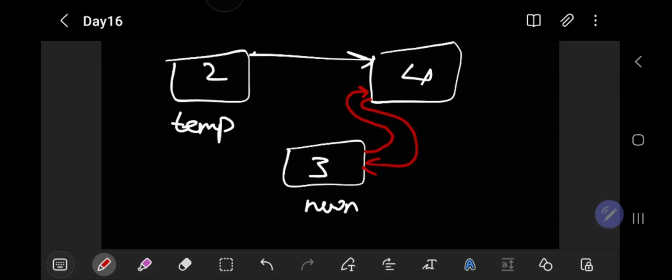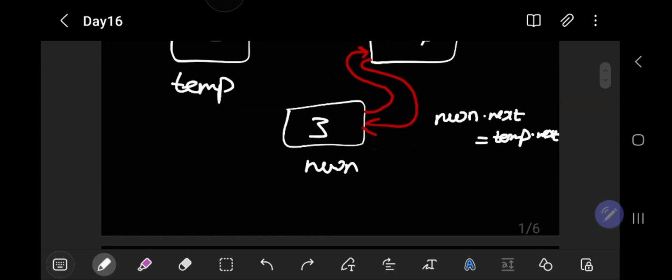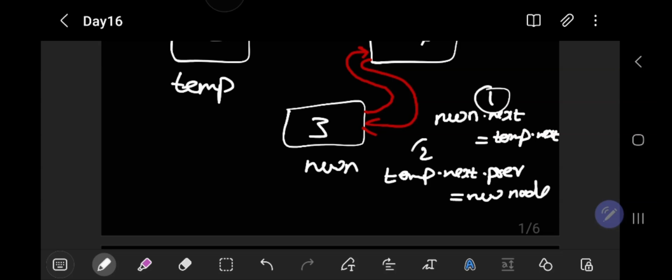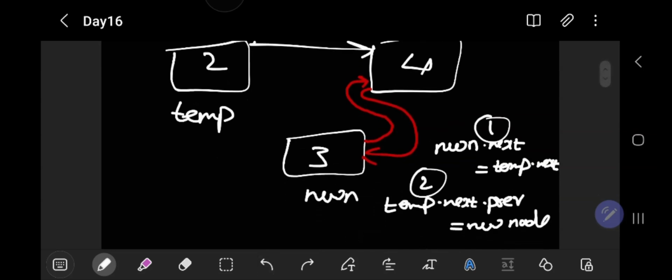To be clear, I will write the things down. The first thing we did was new node's next equals temp's next, right? 3's next will be temp's next. Next, what did we do after this? We made sure that temp's next dot previous equals new node, right? This is the first one, this is the second one. Temp's next previous equals 3. So I hope you got the first 2 steps.